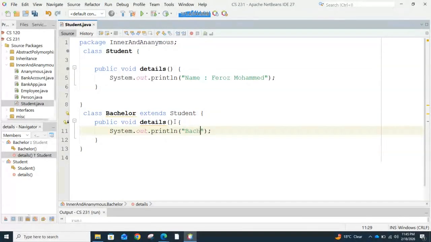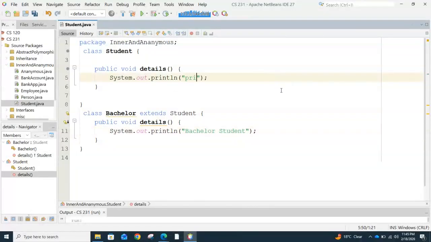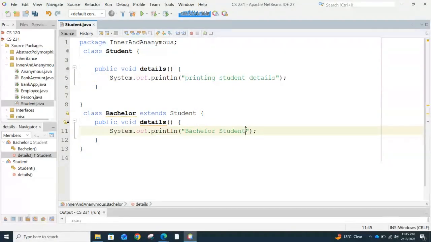Student, System.out, bachelor student details. This is not a student, it's printing student details. This is the correct way. Bachelor student. Okay, some bachelor student.